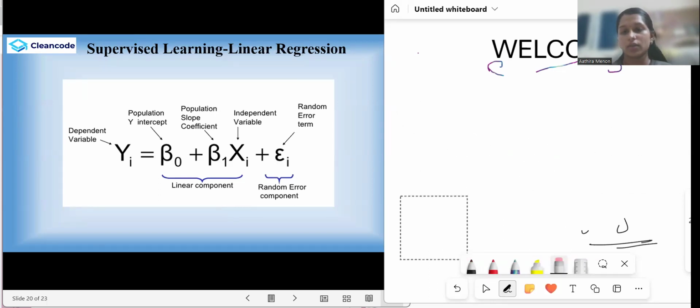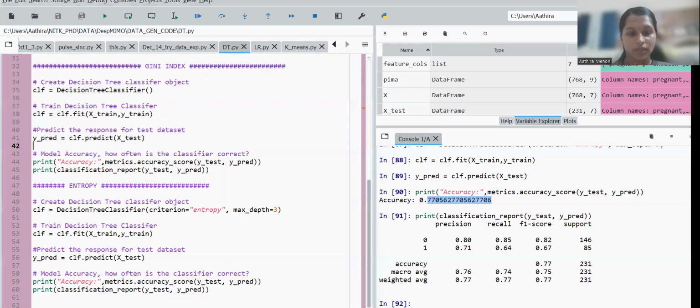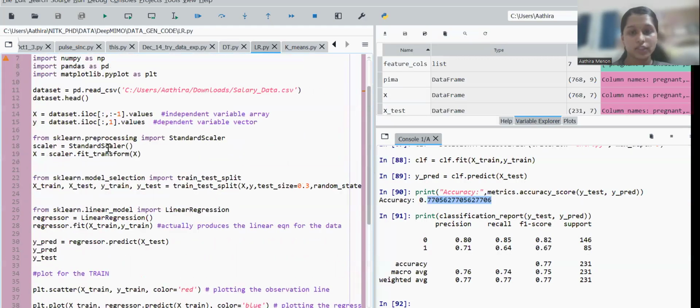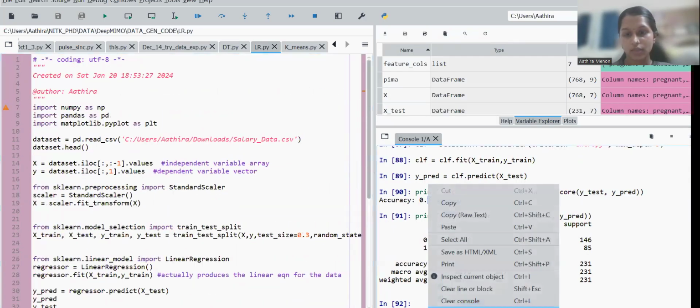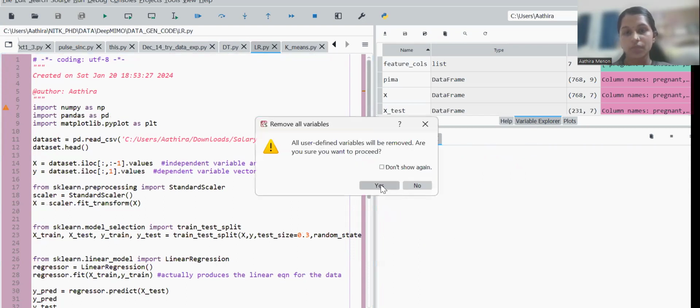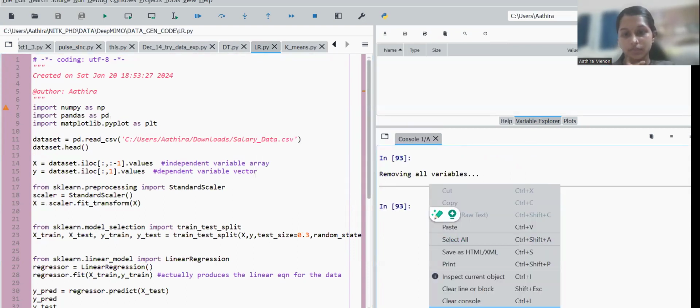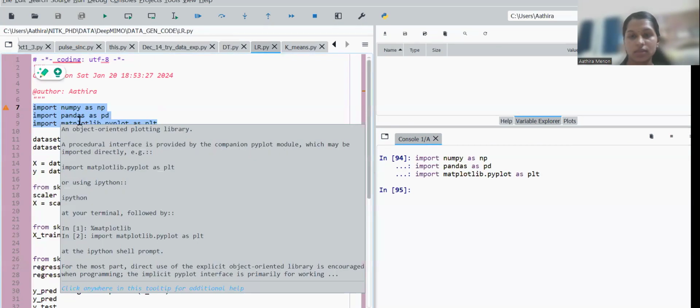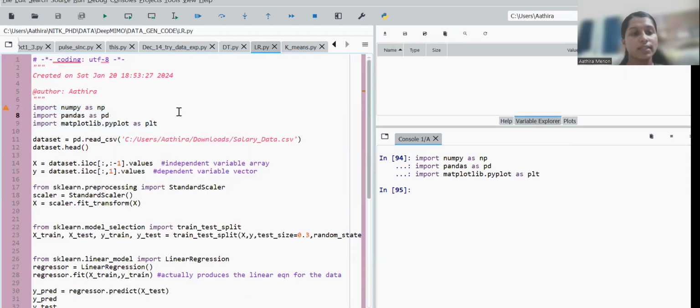Now let us get into the script. Again, we have a similar one. I have a script dedicated to linear regression. Let me clear the console first, and I'll be removing all the variables also. Okay, so we are ready for the training now. Similar to the decision tree, now I'm going to import the required libraries. I'm again doing a line-wise execution here.